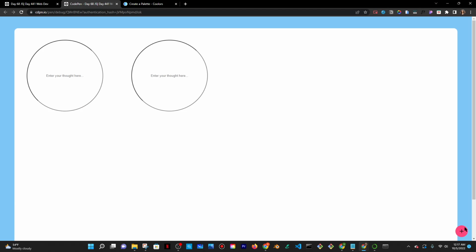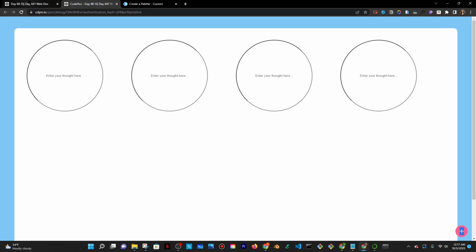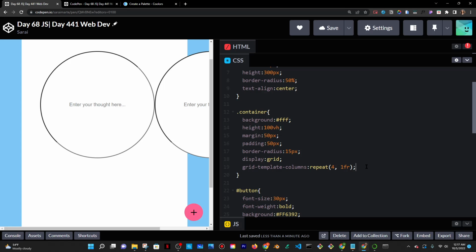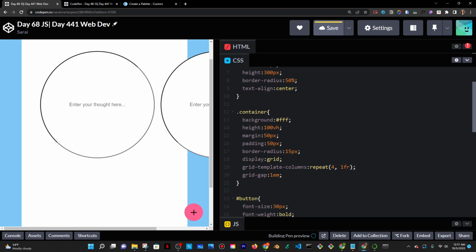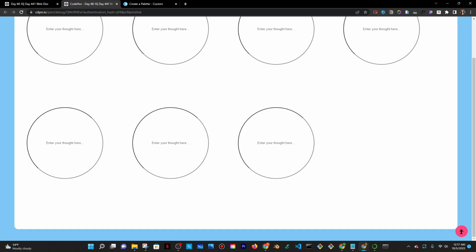Oh, it's because I didn't add. Okay, there we go. So then now there's also space, but I want to make sure that there's space. So I'll do a grid gap, say 1em. All right. But now here's the problem.